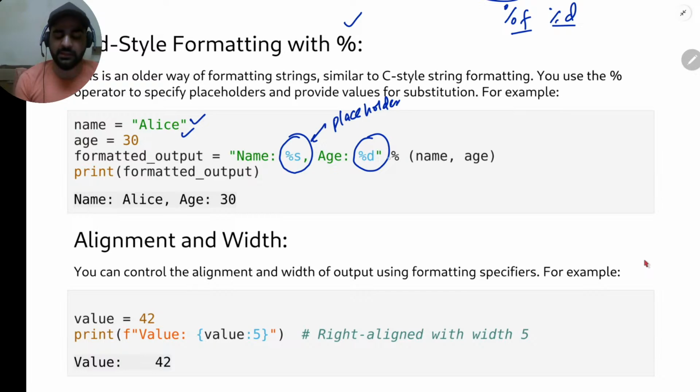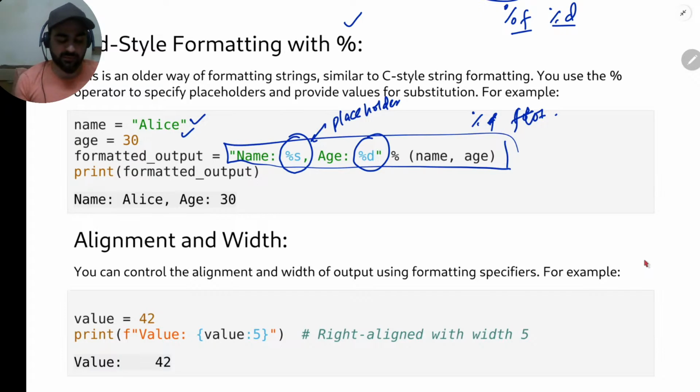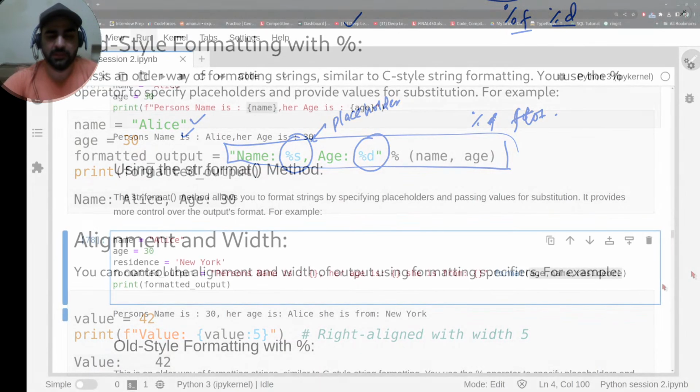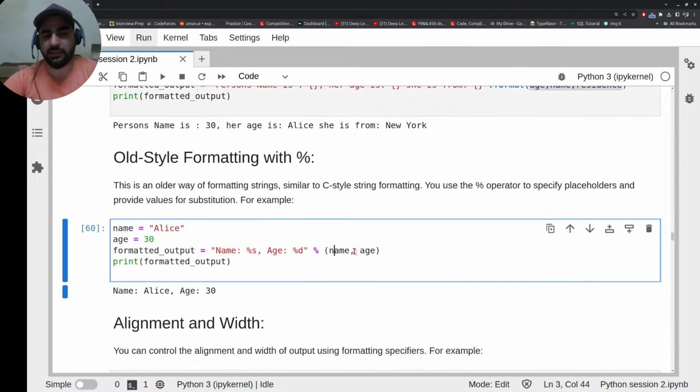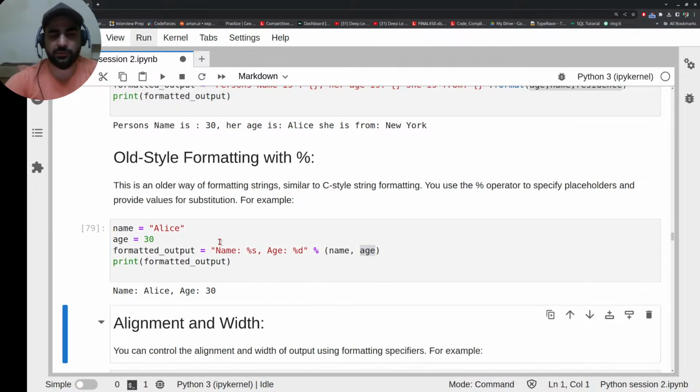%s means string, %d means it is an integer, %f means it's a float, things like that. So I hope I don't need to explain this again because this is self-explanatory now. I'll just run that code cell to show you this. So here %s means it is a string, the name, and age is a number, so this is an integer. If you run it, it will show name Alice and age 30.